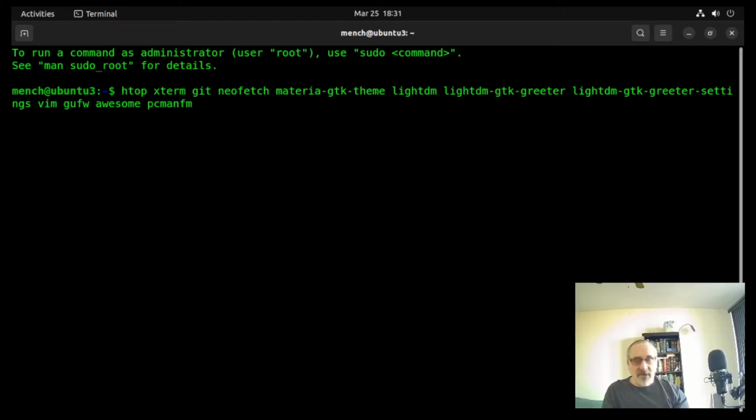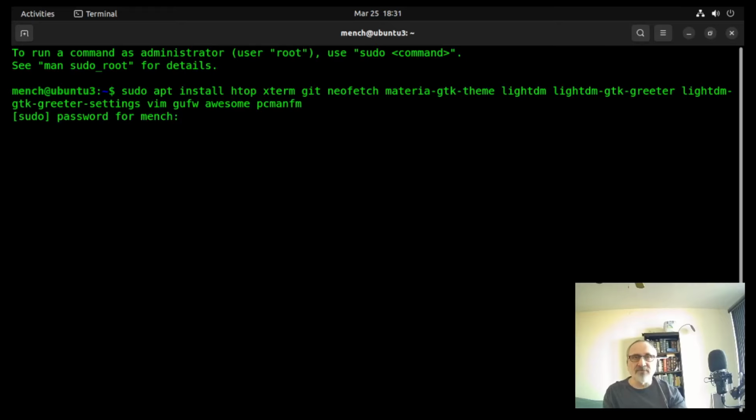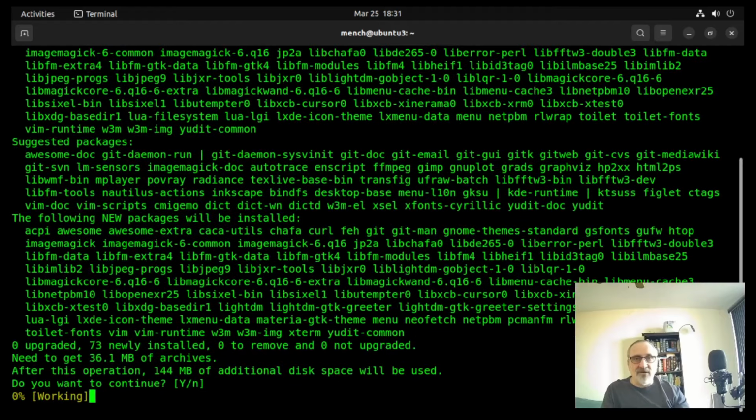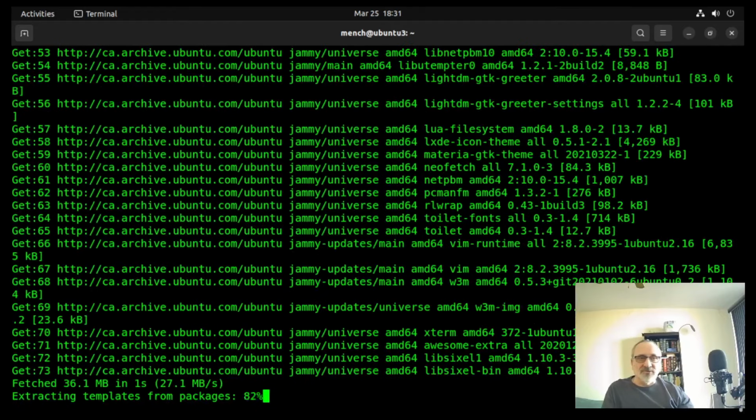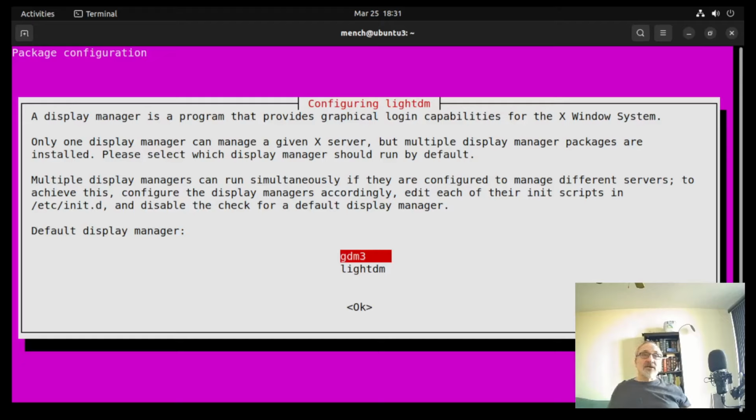Let's see if this works. And I did this wrong. I forgot the most important part. Sudo apt install. I'm going to put my password in. And let's install it. So while it's installing these, oh, look at this. Now this is very interesting. I've never seen this before. This is something I've only seen, and I've done lots of distributions.